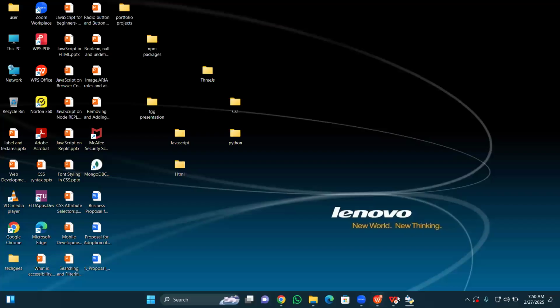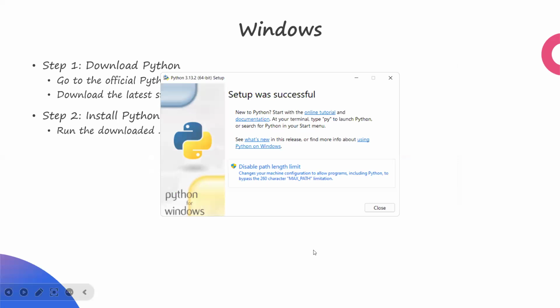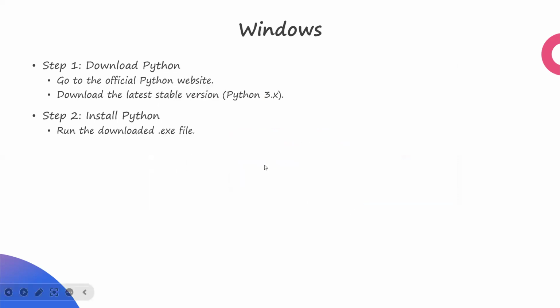Okay, so I have successfully installed it back. You can see setup was successful. After doing this, all you have to do is close it. Once you close it, let's follow the instructions we have there. It says run the downloaded EXE, that's what we have done. And we have clicked on add Python to path before clicking install now. That's what we have done.